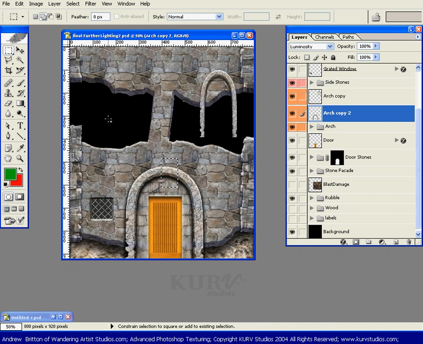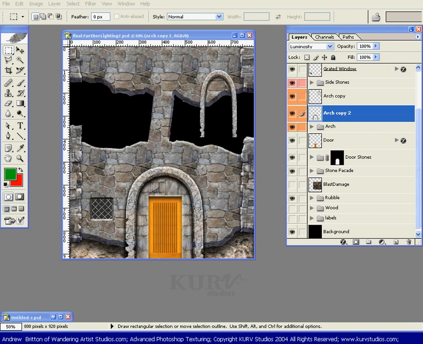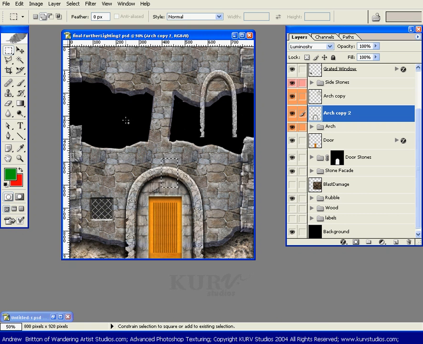If I want to add back a little bit more, I can hold down Shift, and instead of the minus with Alt, I get plus. I get the plus right here. So now I can add all that back to my selection. Maybe take away from the sides a little bit.